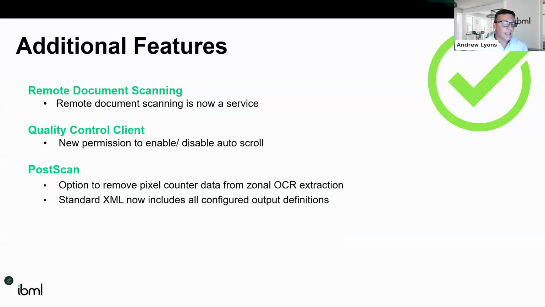For those customers that are scanning to the cloud or across a heavy latency type network, they would use remote document scanning. It is now available as a service. Quality control, there's a new permission to enable or disable auto scroll. Post scan, we've added the option to remove pixel counter data from our traditional OCR or zonal OCR.